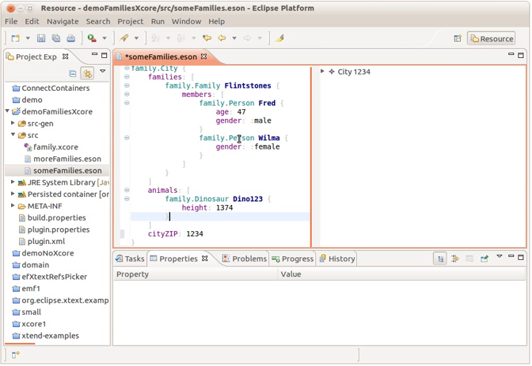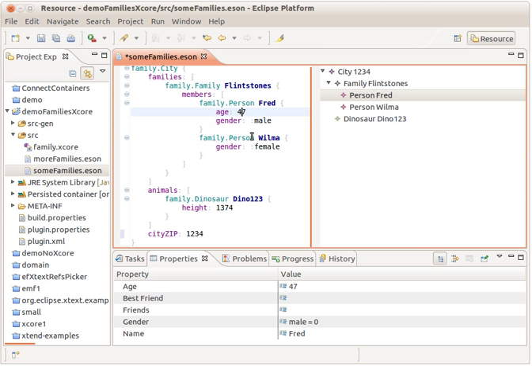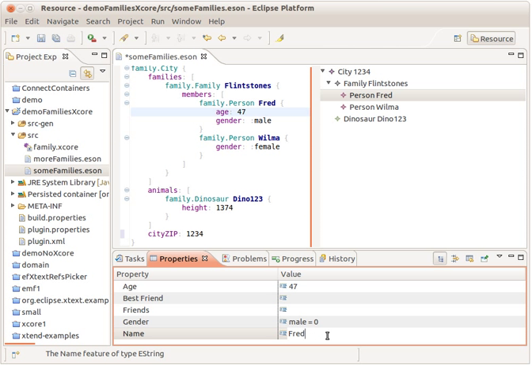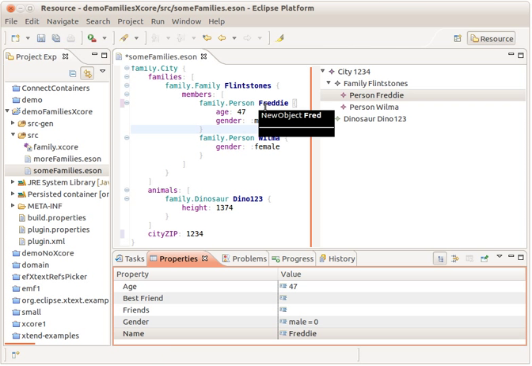We can do this on any embedded data as well. So let's say if we were on the person's name here, for example, we can call Fred Freddy. Watch his name up here change into Freddy. This works from the property sheet up into the source.